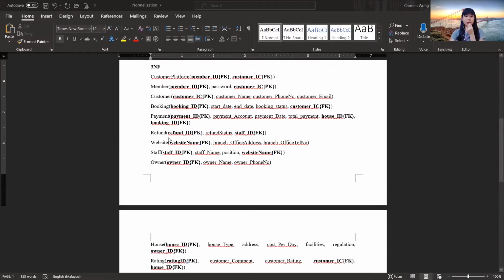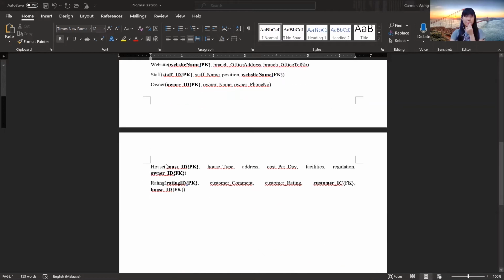For the refund table, refund ID will be the primary key and staff ID the foreign key to link with the refund table. For the website table, website name will be the primary key. For the staff table, staff ID will be the primary key and staff website name the foreign key to link with the staff table. In the owner table, owner ID will be the primary key.